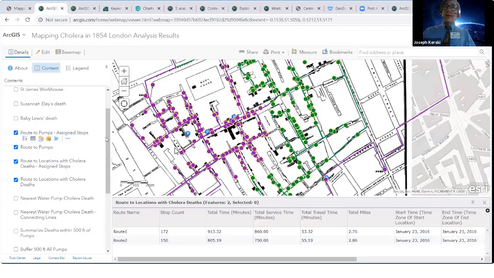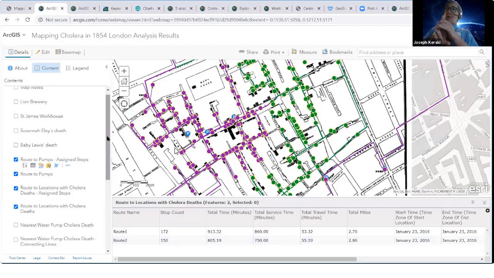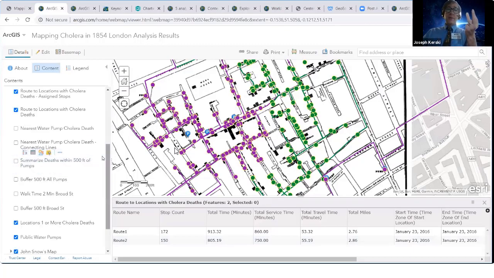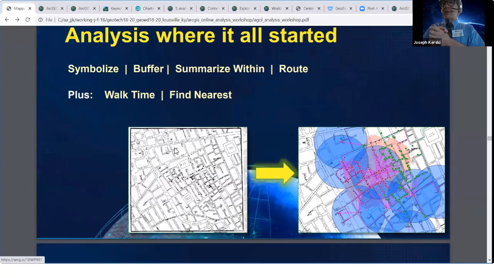Okay, so that is essentially the lesson. You're buffering, you're summarizing within, you're routing, and you're running the near command. That's in a walk time. So it's five tools, all run from the analysis tools. Yep, and you symbolize as well. Okay, I skipped that part in the interest of time.